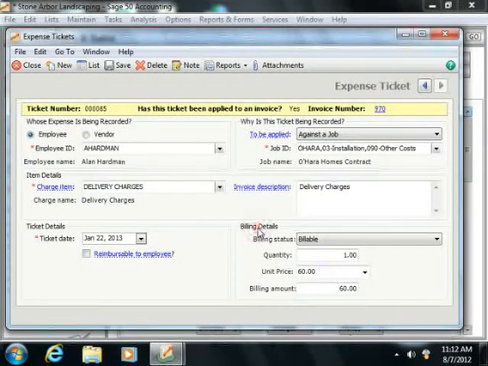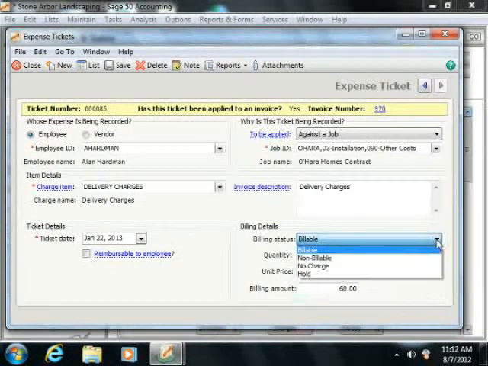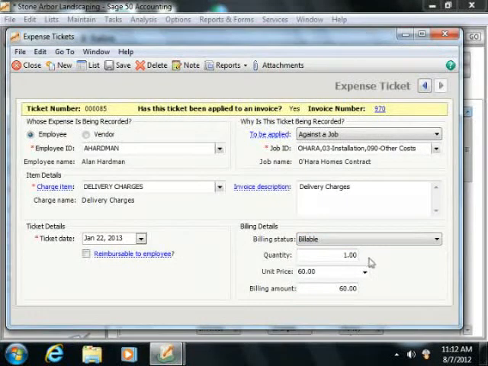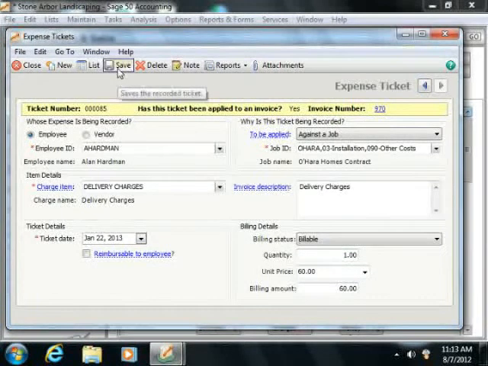In the Billing Details section, you can use the Billing Status drop-down to select a billing status for the expense ticket if it is being recorded for a customer or a job. You can then use the quantity, unit price, and/or billing amount fields to record the necessary information for billing the customer or job. To record the expense ticket, simply click the Save button in the toolbar at the top of the window when you're finished.